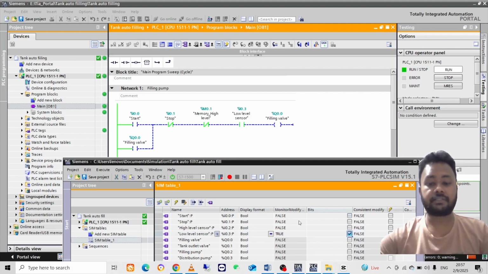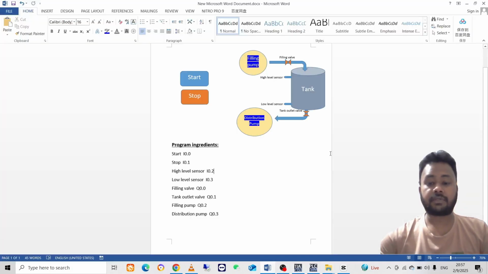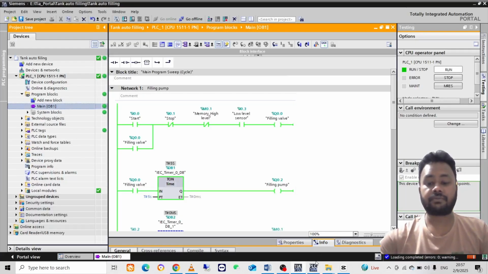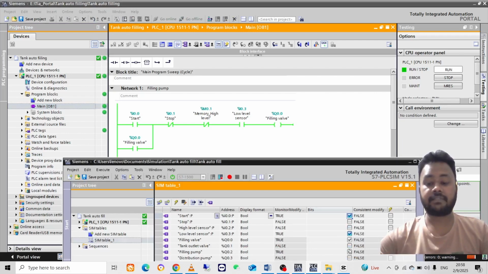And when we start, the filling valve first opens. After 5 seconds, the filling pump opens. Now the pump is running continuously. So water is coming to the tank, and when it is filled with water, it will trigger the high level sensor. So now it will trigger the high level sensor.